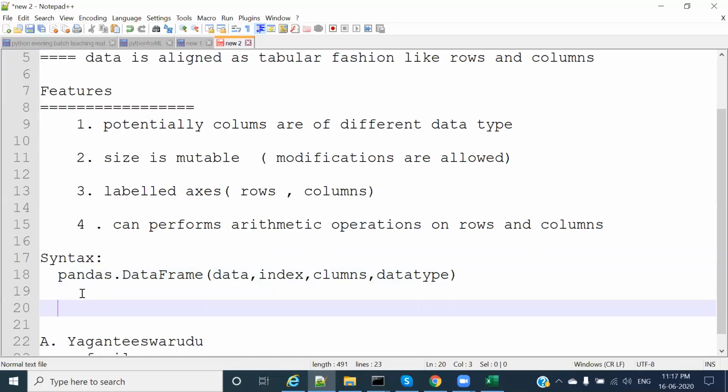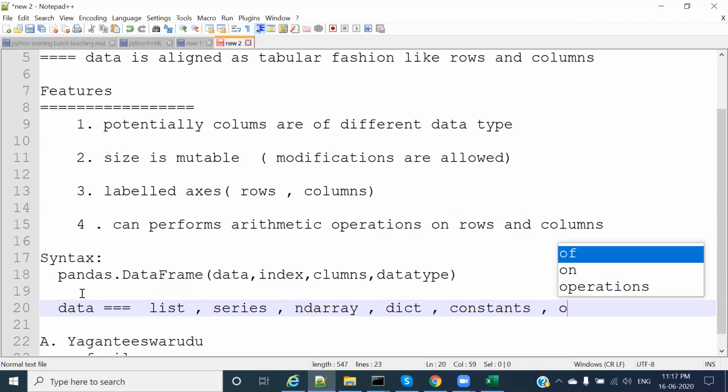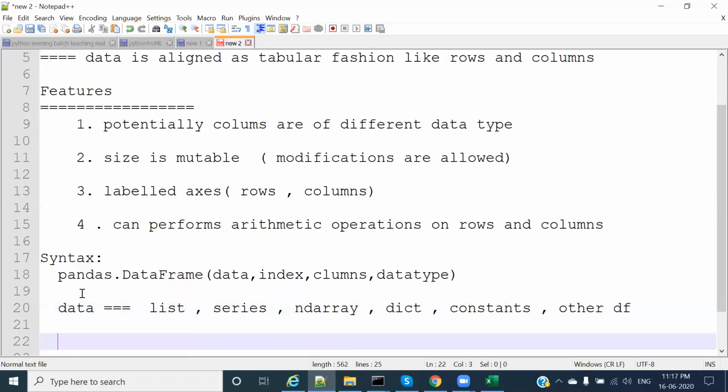So data is nothing but here I can give the data in any format, like I can provide the data in the format of a list, or in the form of a series, or in the form of an ndarray. It is a NumPy n-dimensional array, or a dictionary or constants or any other format. I can also give input as a data frame to create another data frame.